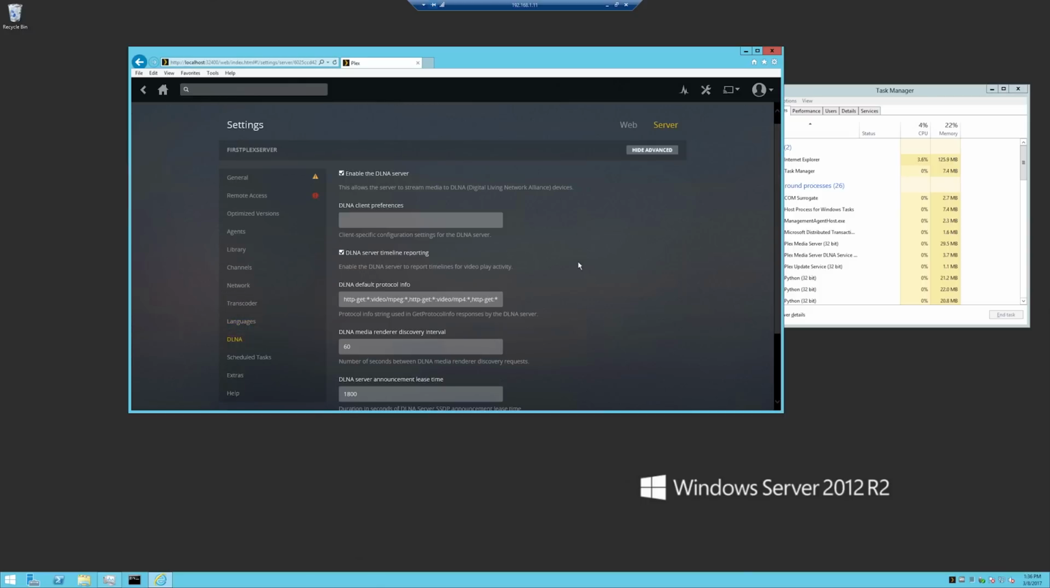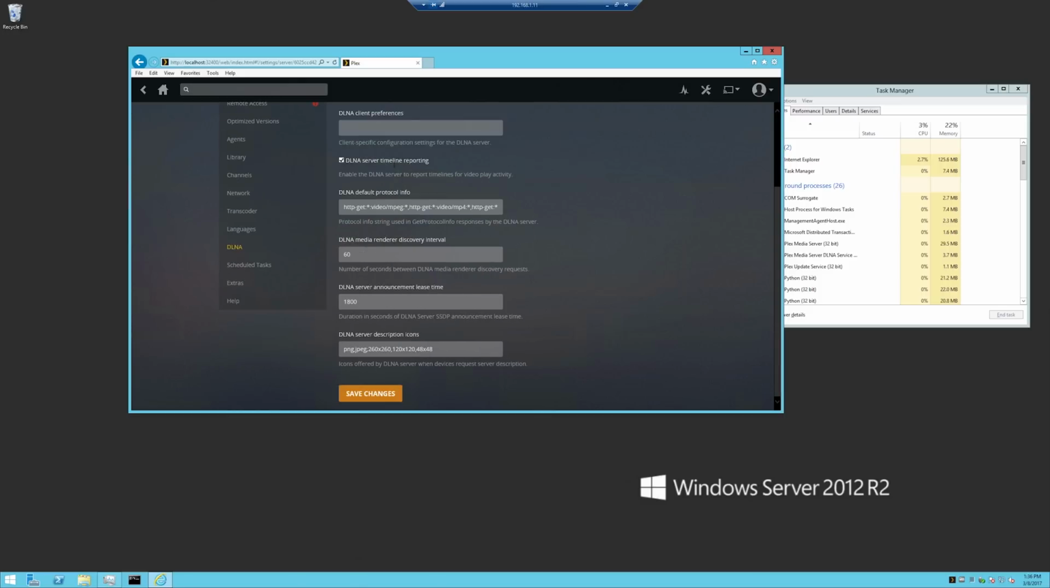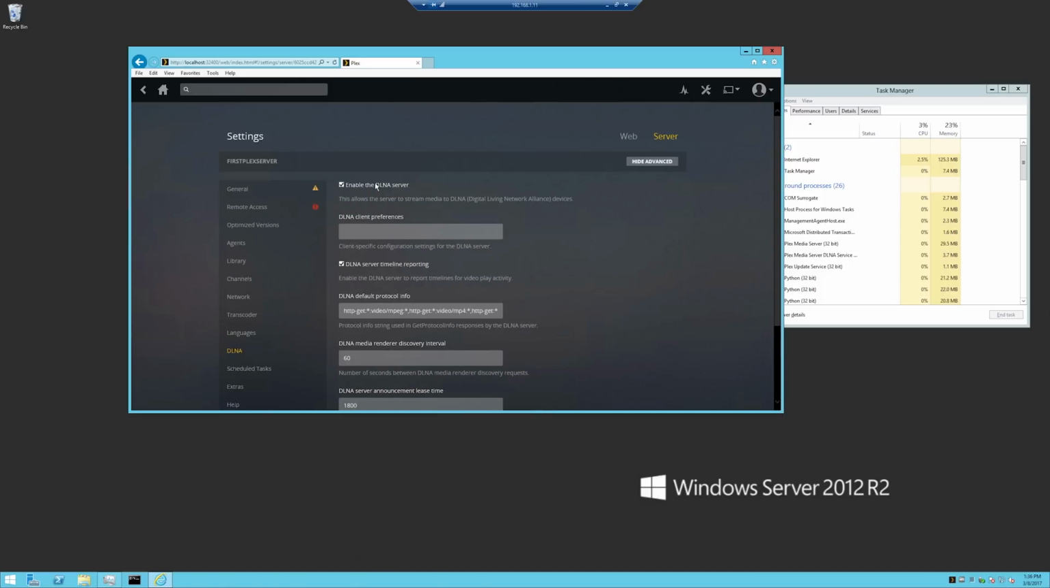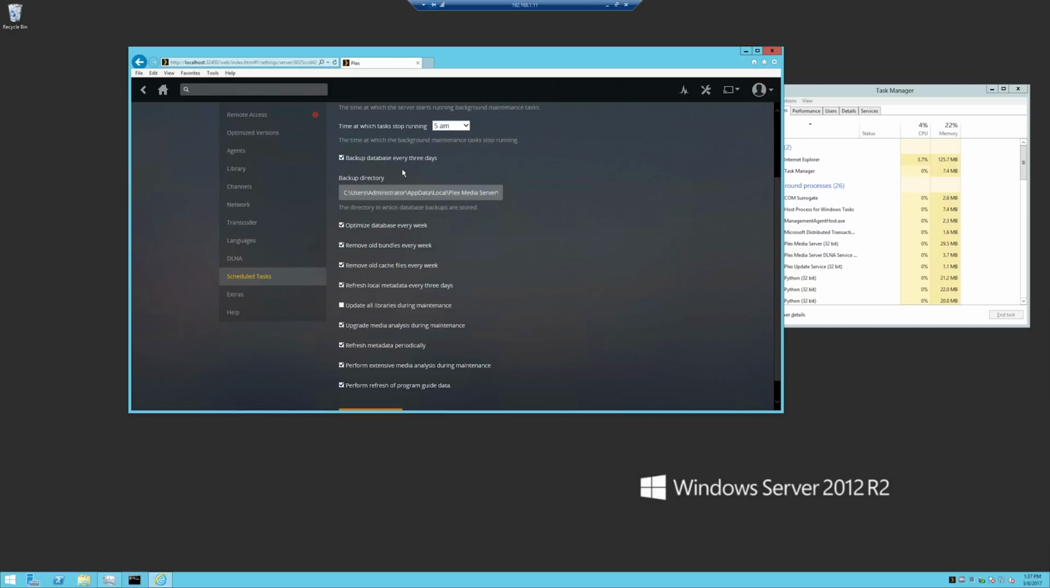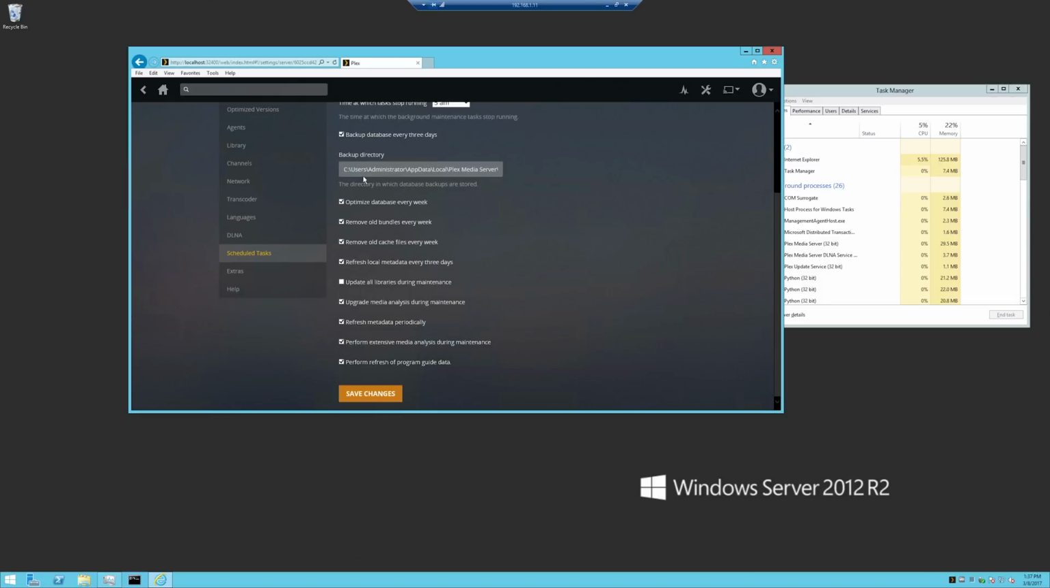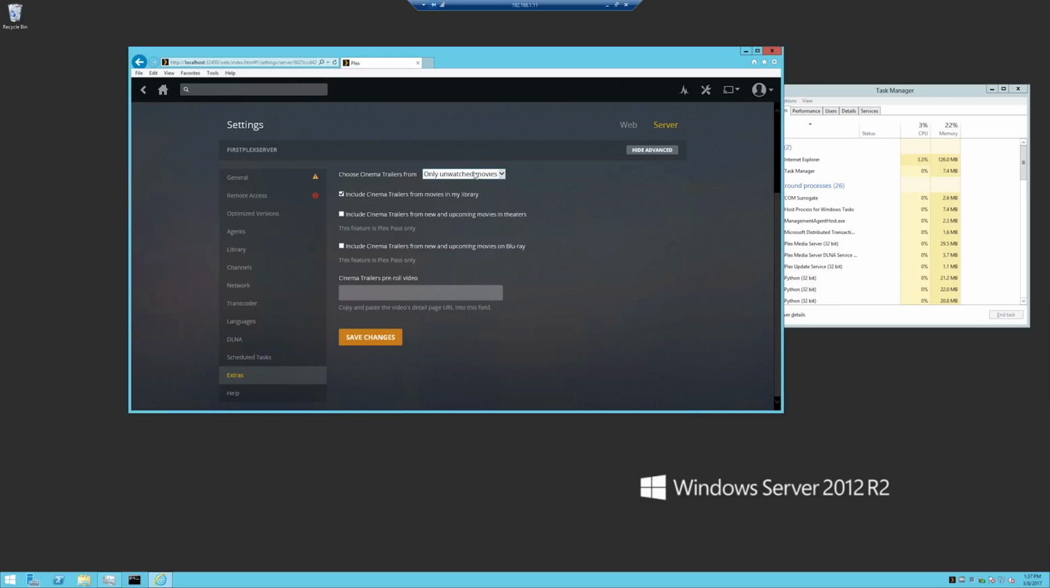Languages, some DLNA stuff. This is pretty nice. This allows you to access some of this stuff on DLNA support devices, such as Blu-ray players, without having to get any Plex app or anything like that. It just allows you to directly stream. You can schedule some tasks here. So this is when it does pretty much maintenance for everything. So updating library, getting rid of stuff, purging stuff, all that fun stuff.